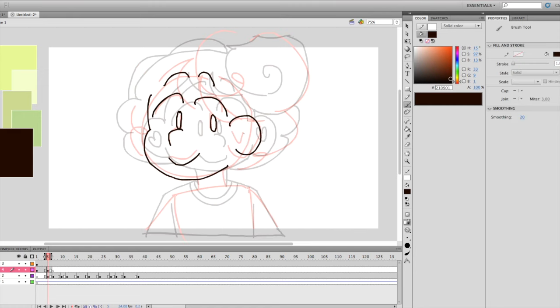I'm starting out with just the frames I drew, then I'm gonna go in and make new keyframes in between everything to make it cleaner and smoother.